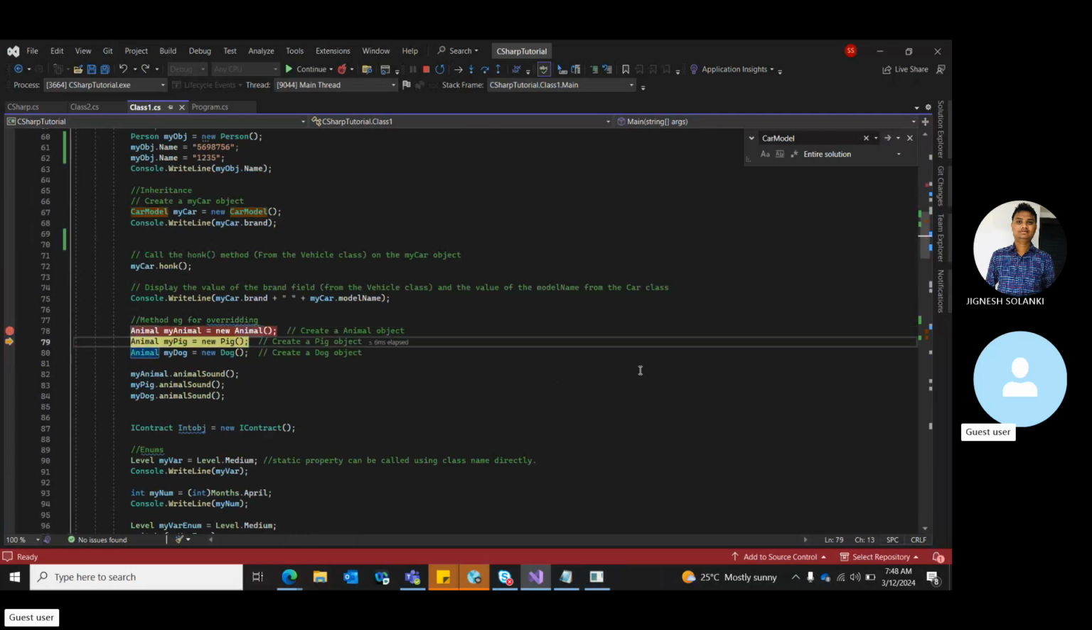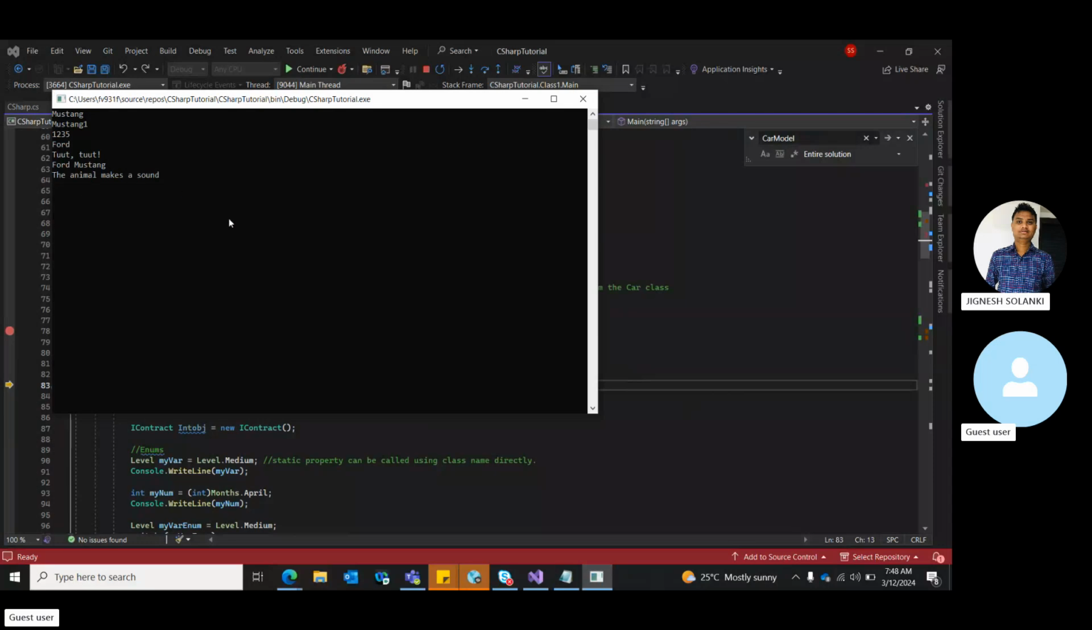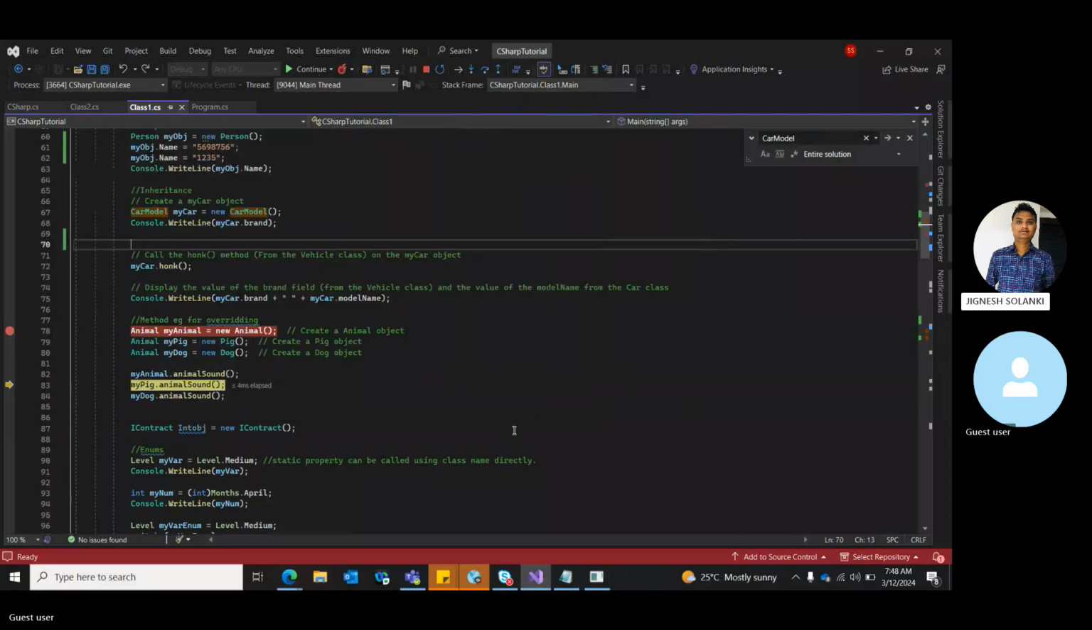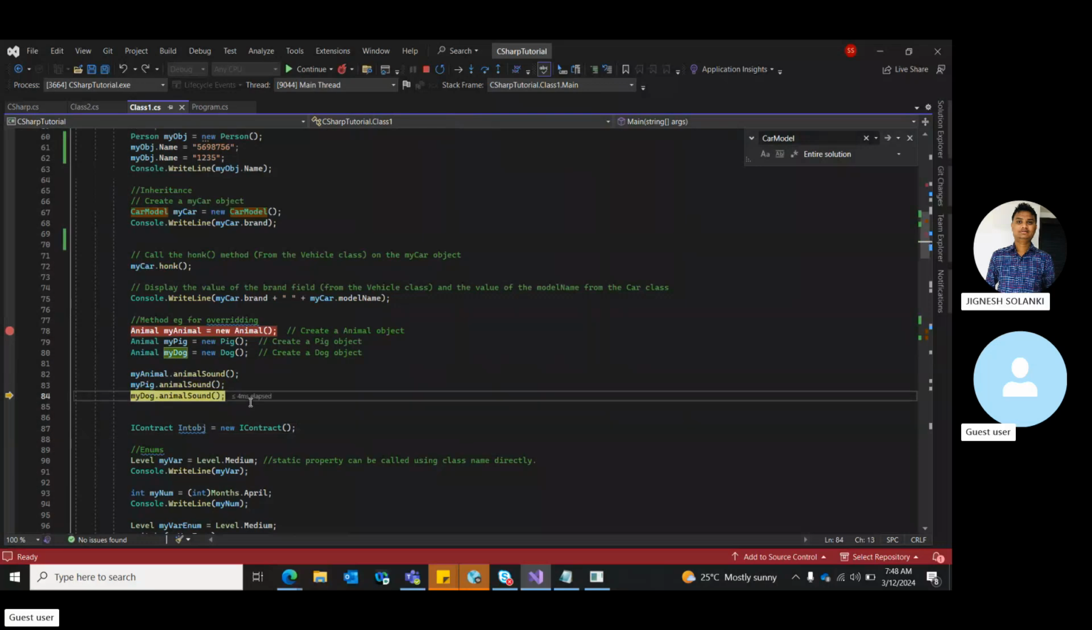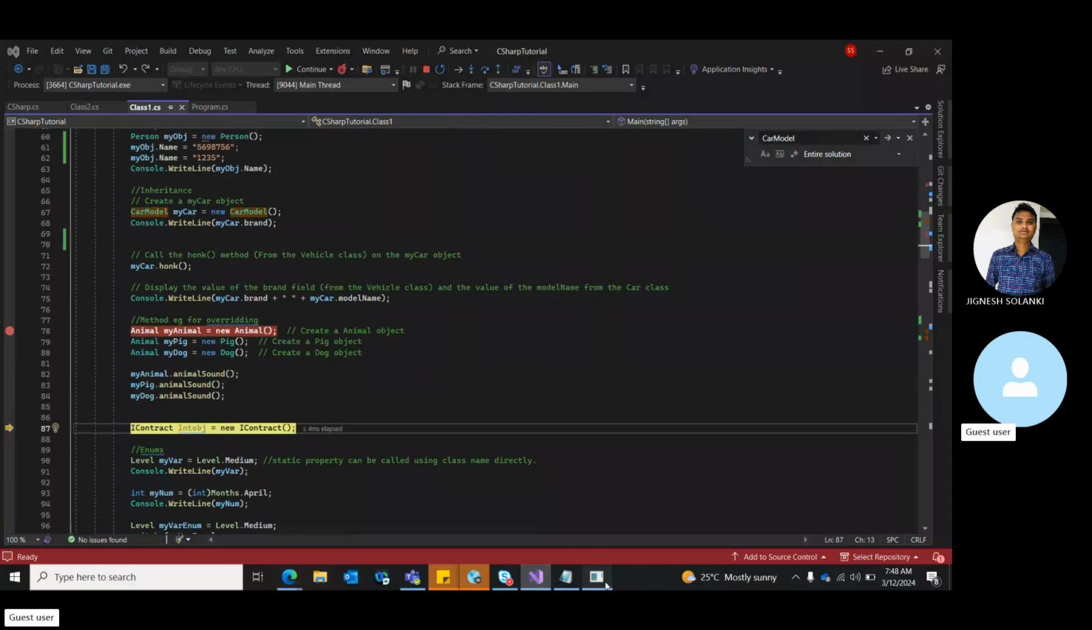For animal, pig, dog. First, I have printed the animal. So the animal makes a sound, right? Correct. Next, I am doing it for pig. So it should say the pig says, and for dog, the dog says. Let's go and see.